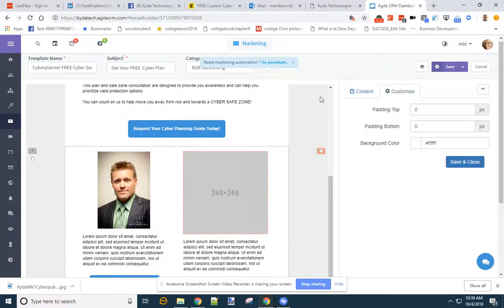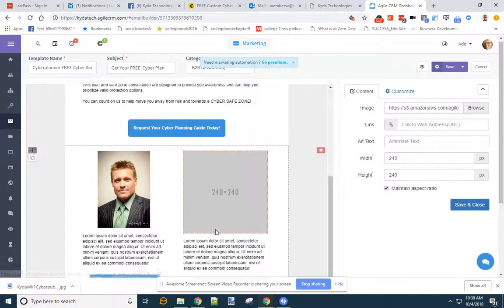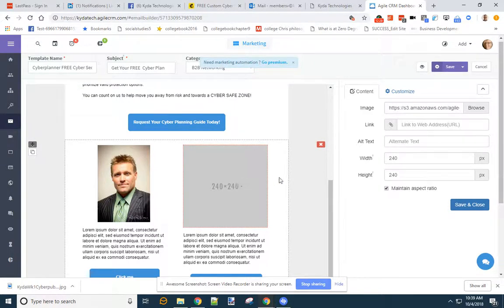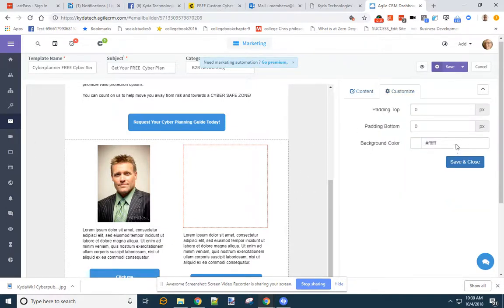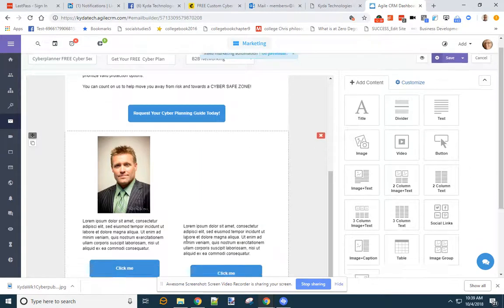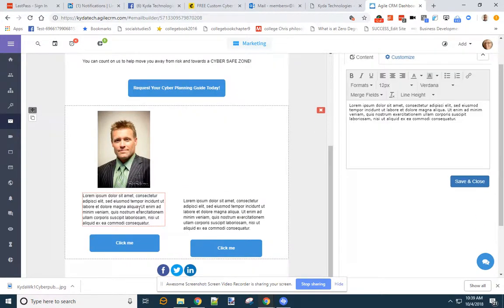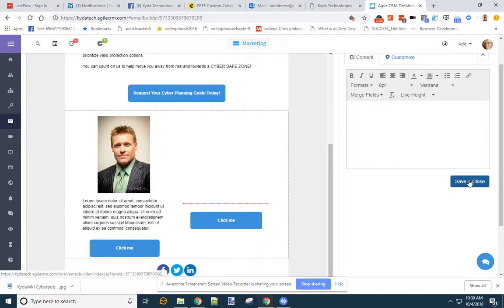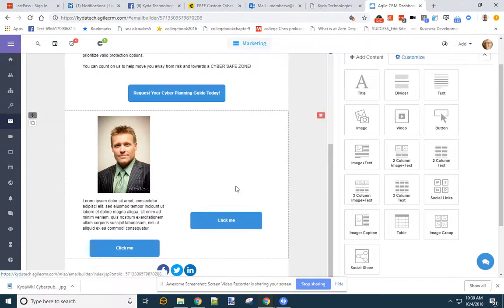I'd really like to get rid of this extra picture. Don't know if I'll be able to, but we're going to try. I'm just going to click delete, and it probably won't let me. So I more or less am going to have it be blank. Background color is white. There we go. Get rid of that. Save and close. Come in here.